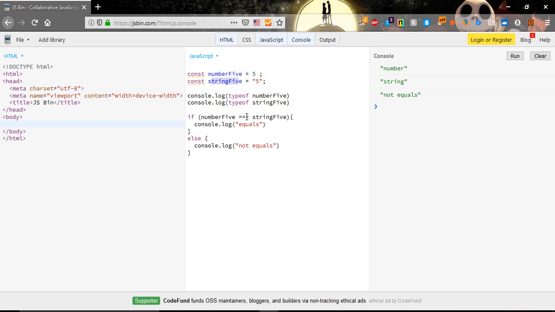is a string. And here if I do just two equal signs, what does it mean? It compares just the value, and basically what it did was convert our number to a string, and then it compared its value with string 5. So it compared just this.